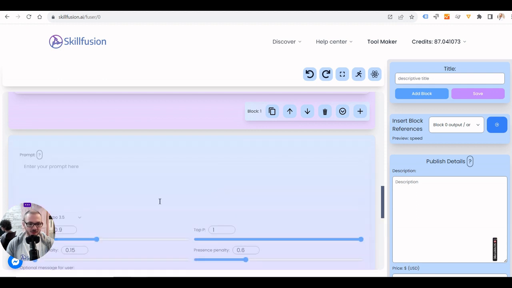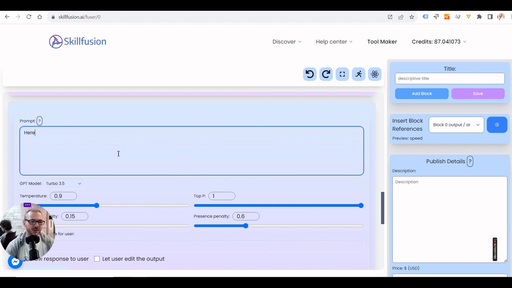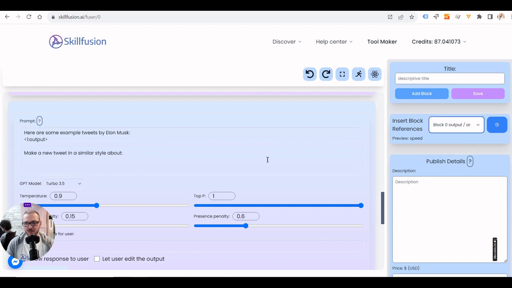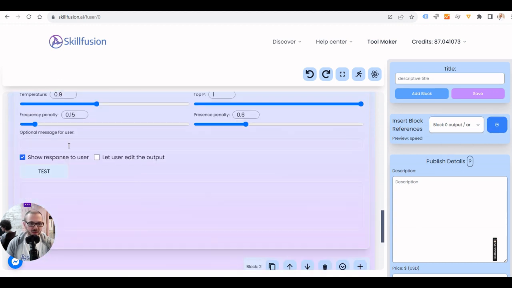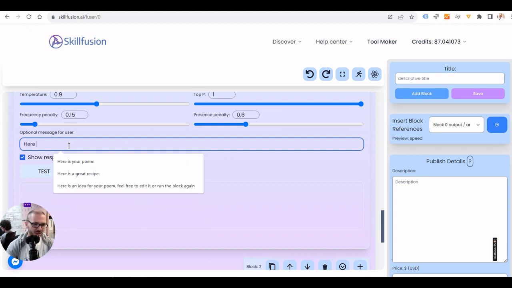which would be like a prompt, and we'd say, here are some example tweets by Elon Musk. We'd insert our tweets. I would say make a new tweet in a similar style about, which is going to remind it what the tweet is supposed to be about, speed. And then there's a little message for the user: here is your tweet.